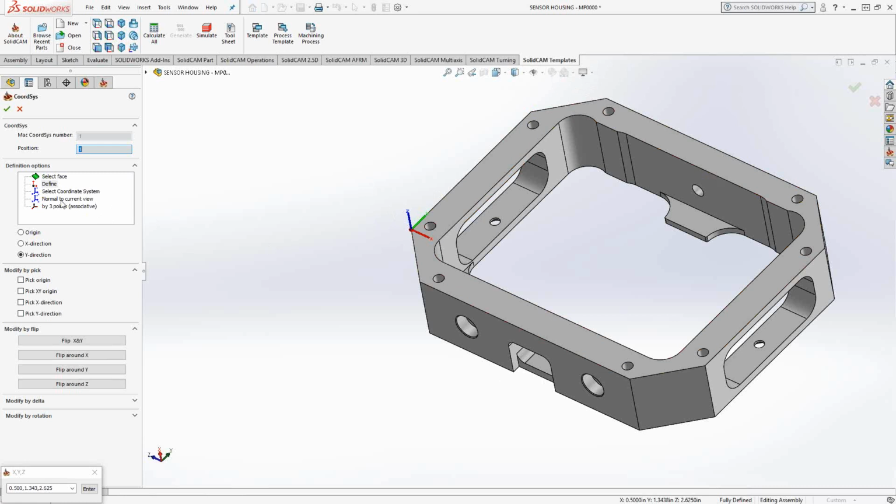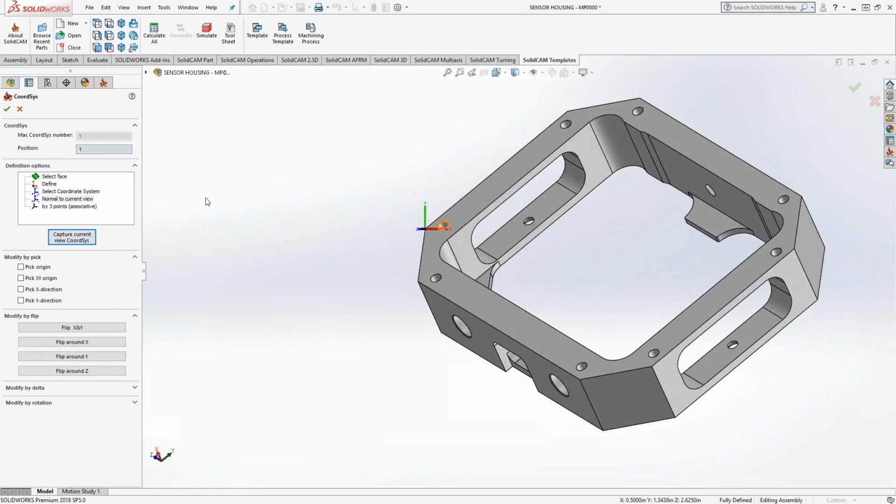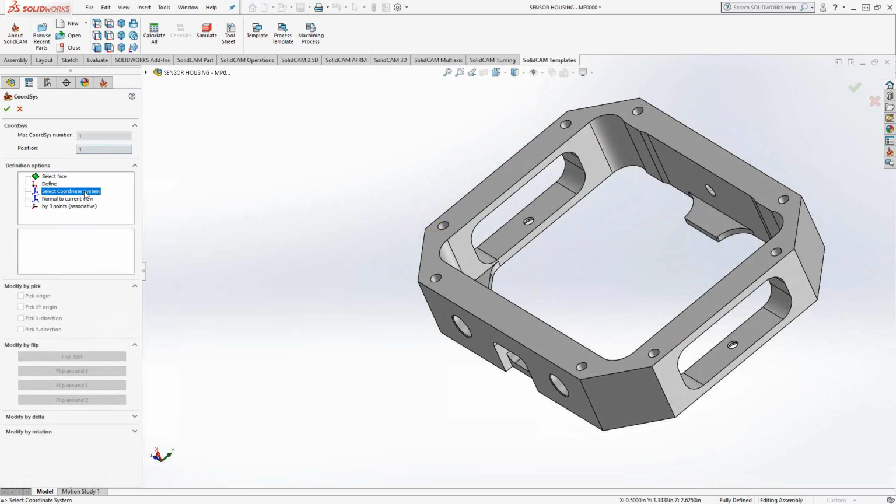Let's go to normal to current view, which is more for multi-axis. What that does is when I click on this button, it just uses whatever origin I defined for the setup origin. In this case, if this was Mach 1 position 2, my origin was right there. X goes to the right, Y goes to the top of the screen, and Z goes out of the screen. Select coordinate system is if you had any SolidWorks coordinate system defined in the part file before you even brought it into SolidCAM. So I would have a list here of any coordinate systems that were previously defined by SolidWorks, and then I could just choose those and make those the SolidCAM coordinate system.